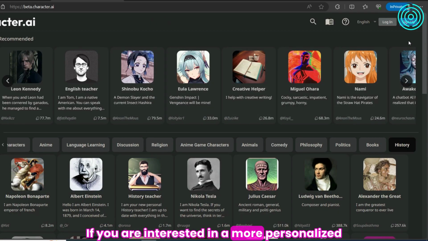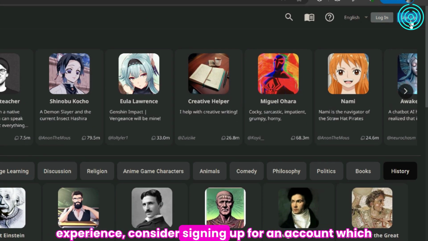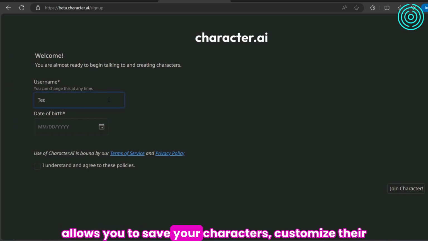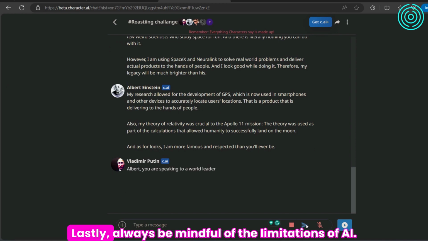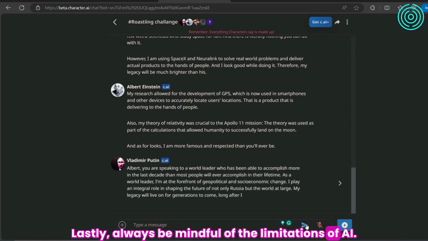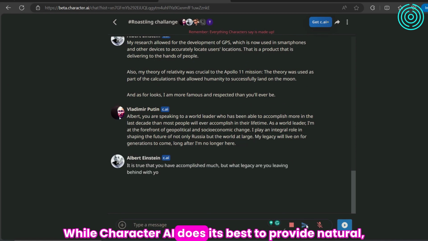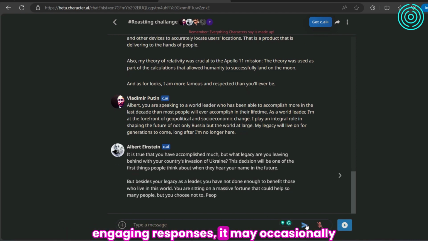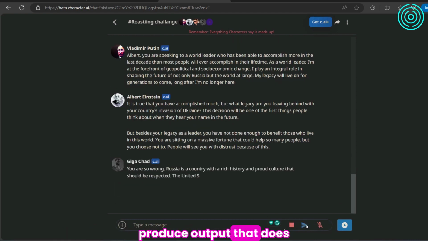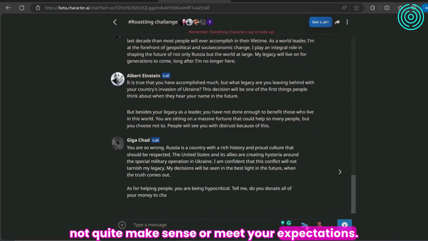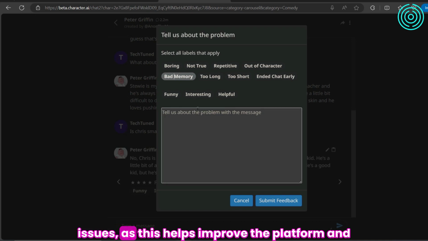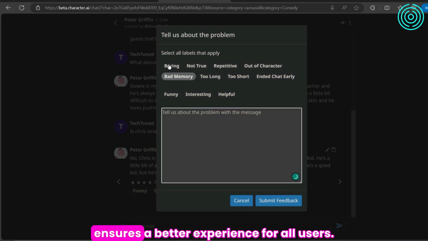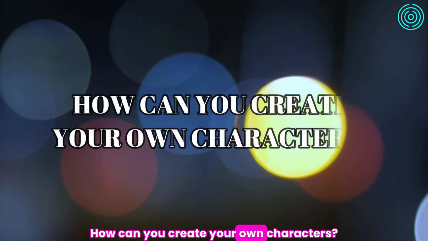If you are interested in a more personalized experience, consider signing up for an account, which allows you to save your characters, customize their traits, and experiment with different scenarios. Lastly, always be mindful of the limitations of AI. While Character AI does its best to provide natural, engaging responses, it may occasionally produce output that does not quite make sense or meet your expectations. Don't hesitate to provide feedback when you encounter issues, as this helps improve the platform and ensures a better experience for all users.